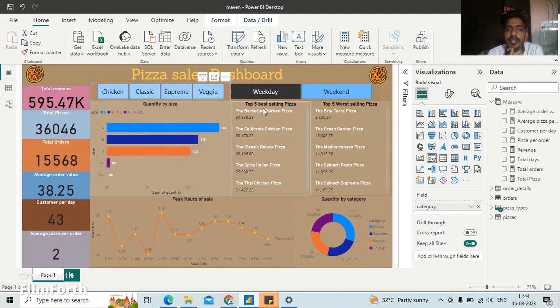If we see the top five best selling pizzas, these are the top five best selling pizzas. These are the top five worst selling pizzas. So my suggestion would be to improve on these types of pizza by giving offers to the customers, or we can say we need to improve the quality of these pizzas.